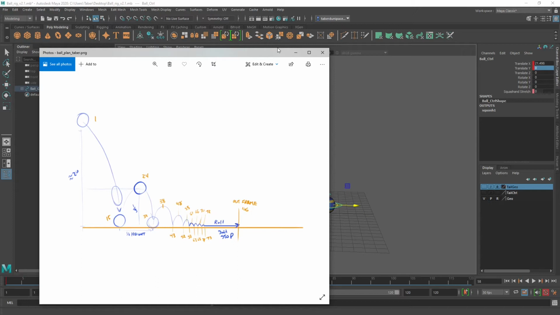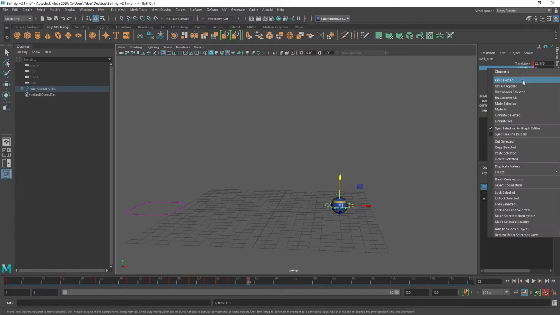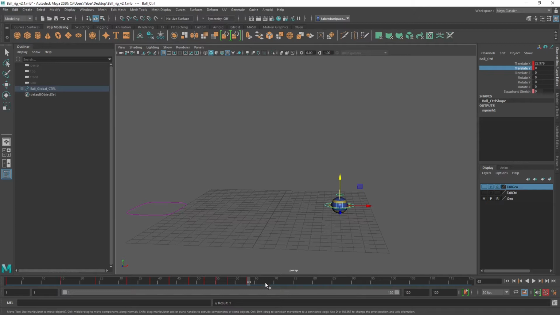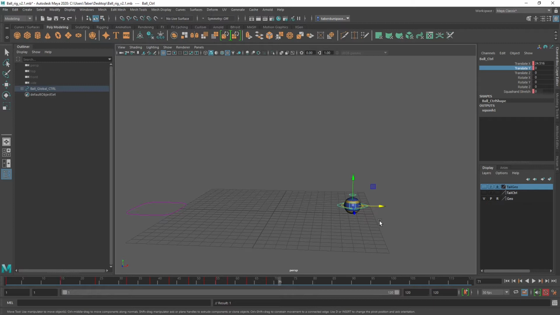I'm going to do this out of order. So I'm at 58 on the ground. So I'm going to find the next ground pose, which is 63. I'm going to move it forward a bit and then just key translate Y. So X was already keyed for me. Translate Y is on the ground. Okay. The next ground pose is 68. We're going to move it forward a little bit more and leave it at 0 and key selected. Then we're going to go to 71. Move it forward a little bit more. Key selected.